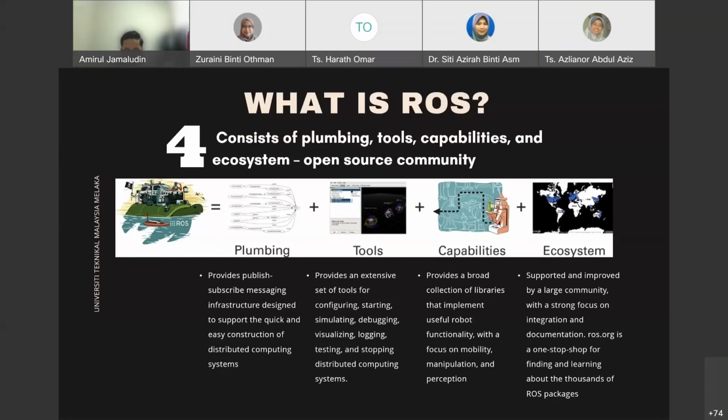Second, ROS has tools. What tools does ROS provide to program a robot? ROS provides an extensive set of tools for configuring, starting the robot, and simulation. If you don't have the hardware of the robot, you can do a simulation, debugging, visualizing, logging, testing, and stopping the robot, and stopping the distributed computing system. If we have built a robot, we know that a robot has a computer system. So ROS can be installed in a distributed computing system.